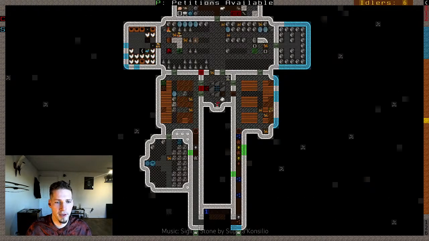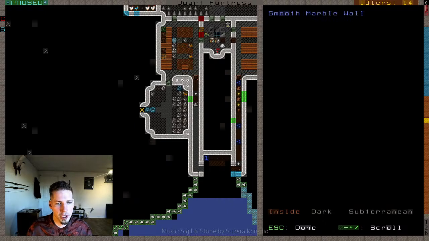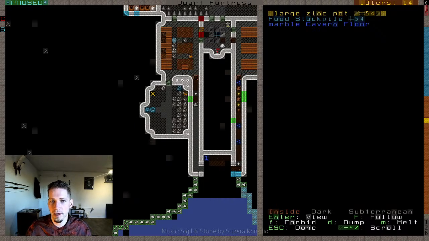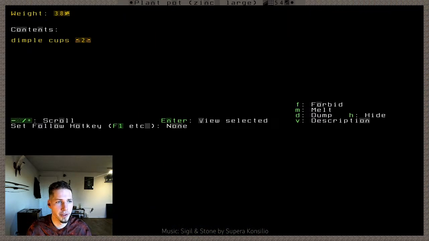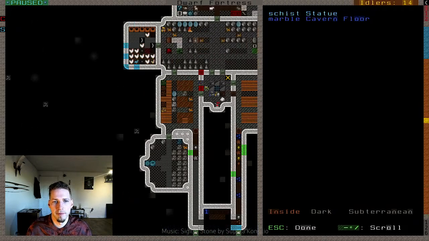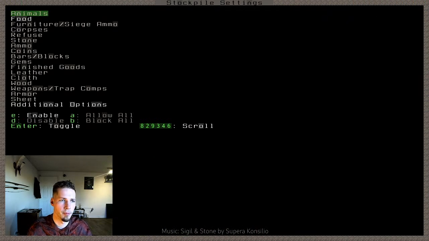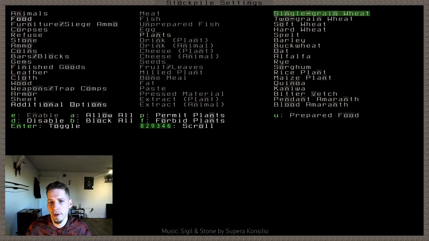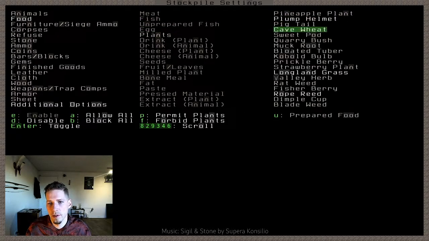This one's satisfied, though. They should be milling. Let's just do a quick check and make sure the plants are here. If they're not here, we've got an issue. In fact, I think I know where they are. I think we do have an issue, and I know what that issue is. I put some of them over here to increase my brewing capabilities. So what we have now is brewable and millable plants, like cave wheat and longlin grass.